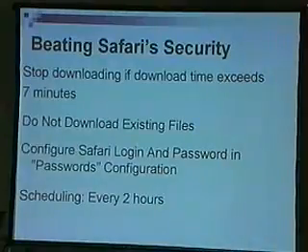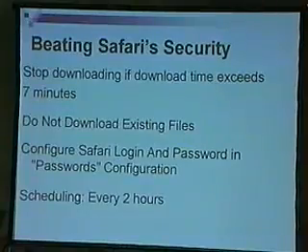Okay, I've got a little conflicting information here. Stop downloading at 7 minutes. Another thing, do not download existing files. That way, when it starts up again on the reschedule, it will parse the HTML files it's already downloaded to grab the new links that it needs to add to its queue.